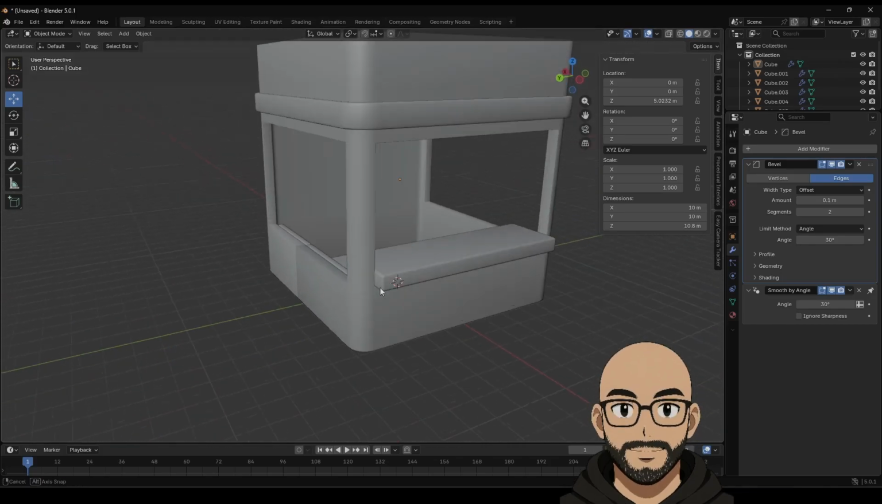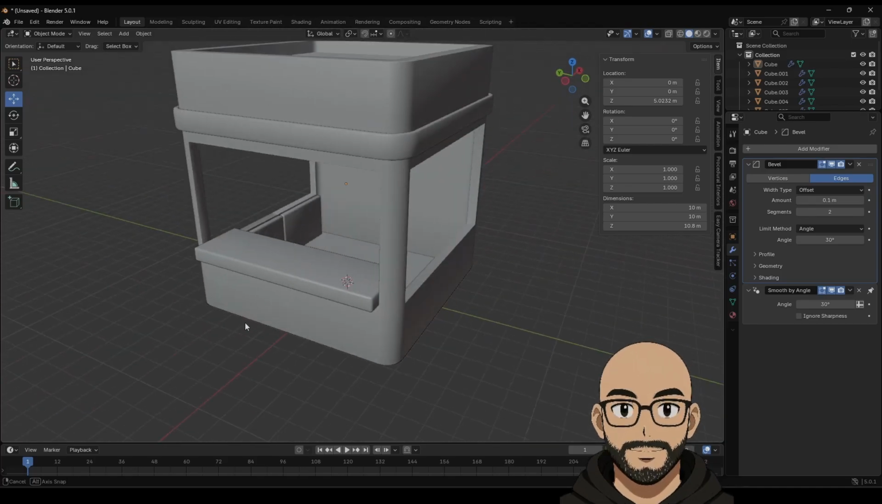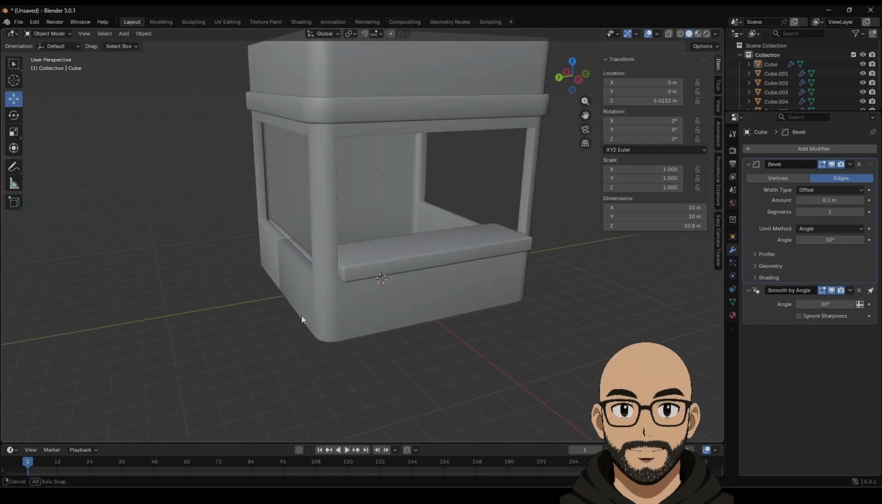But look at it from here. Yeah, I mean, it annoys me, but it's not the end of the world.